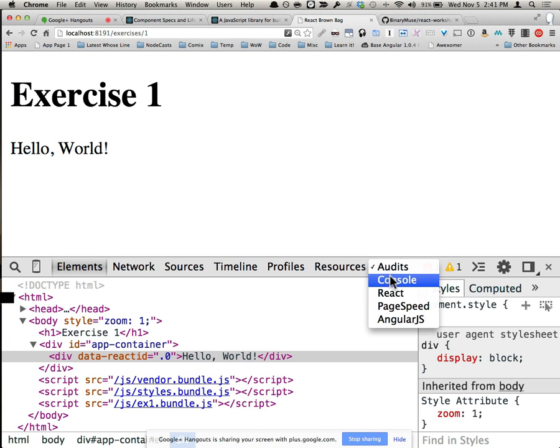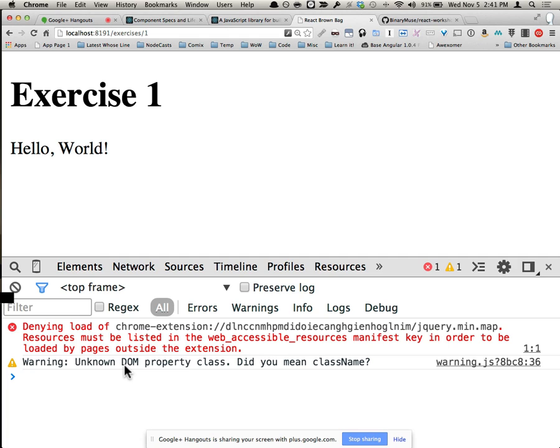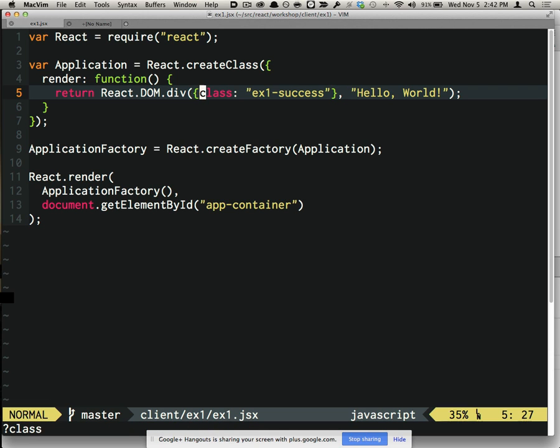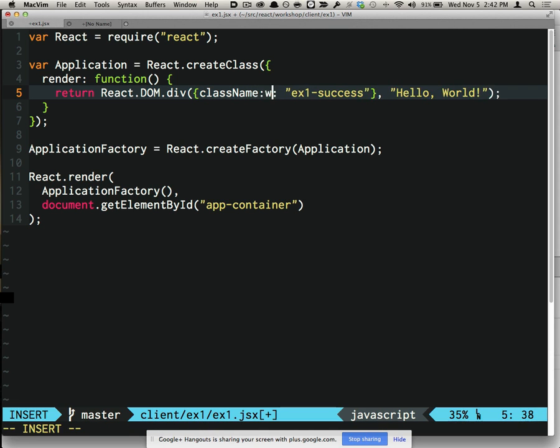Oh. And also, if you look in your console, we've got a warning that says unknown DOM property class. Did you mean class name? We probably did. So helpful. We might have. And the reason is class is a reserved word in JavaScript.